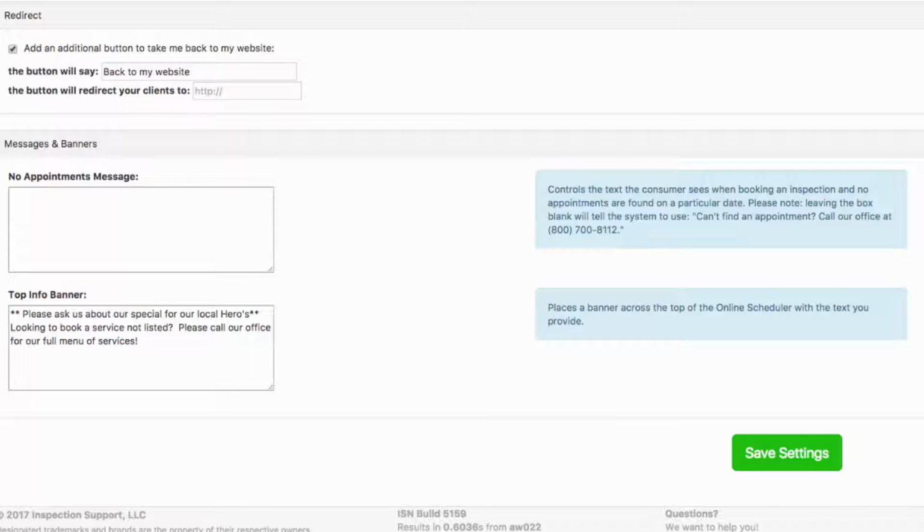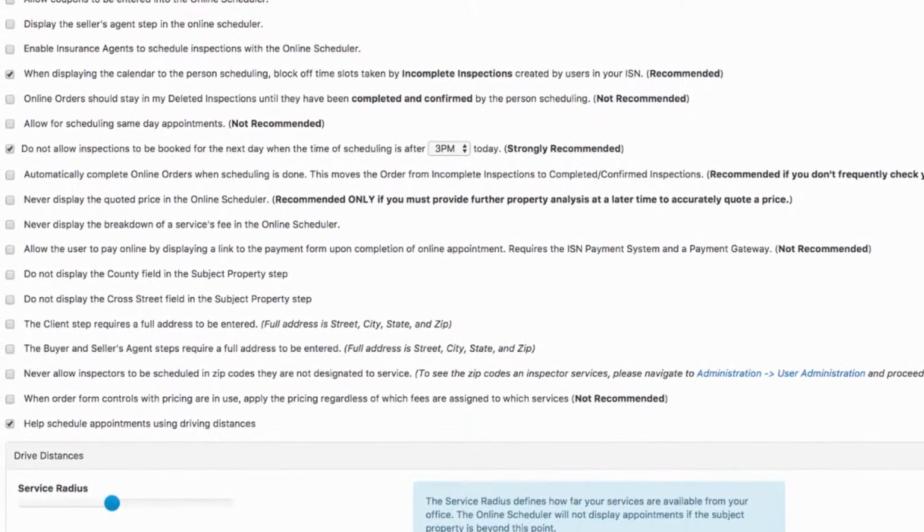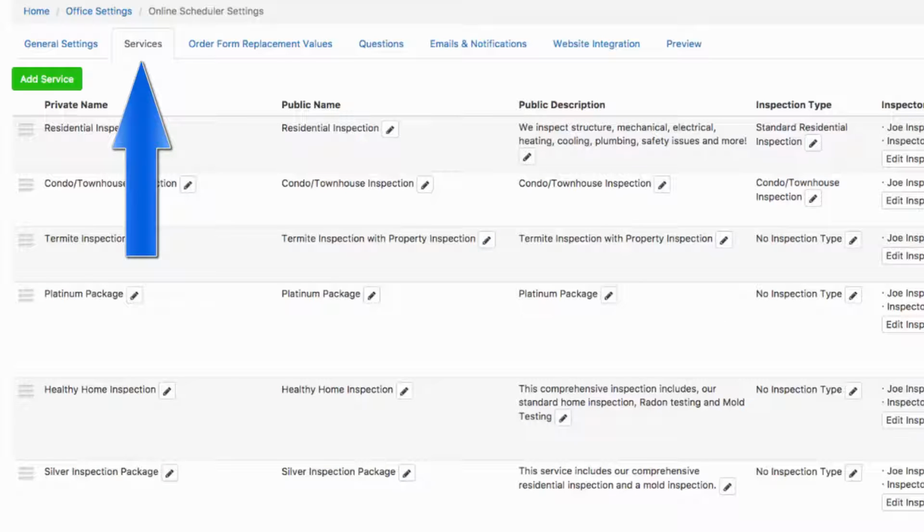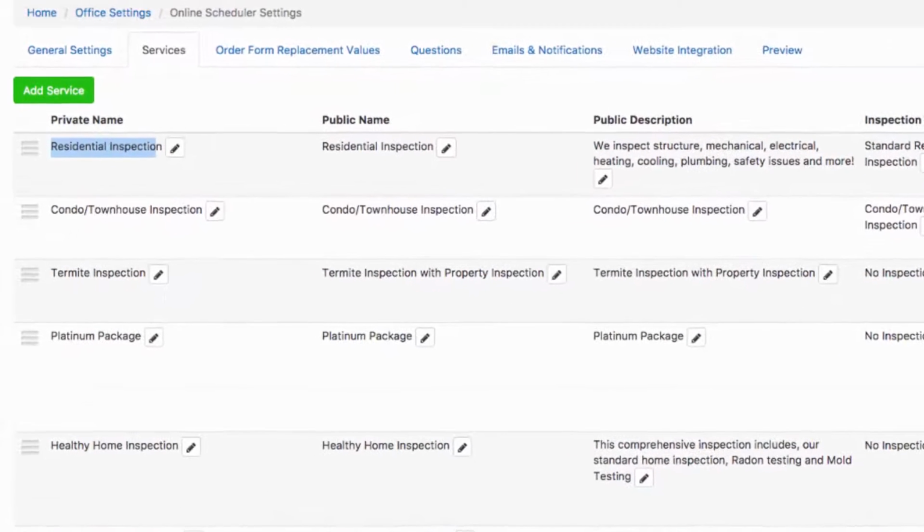Once you're done with your general settings, don't forget to hit save. After saving your general settings, the next tab we're going to go to is Services. Here's where we're going to set up the available services that our client will be able to choose on the online scheduler. When you first log into the Services tab on the online scheduler, you'll see that we have some services pre-set up for you.